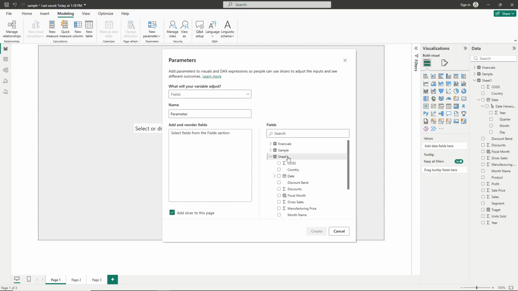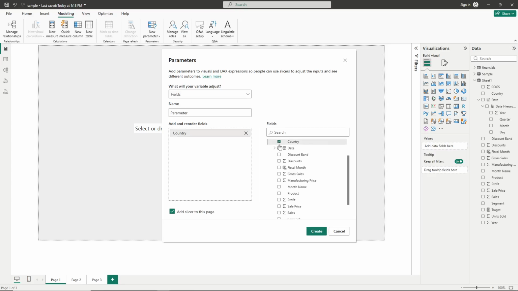Once you've selected your data source, you'll see a list of available data fields. Go ahead and select the columns you want to include in your parameter. For instance, you might choose country, gross sales, profit, sale price, and sales. These are the fields that will be controllable through your parameter. After making your selections, click Create to finalize the parameter.